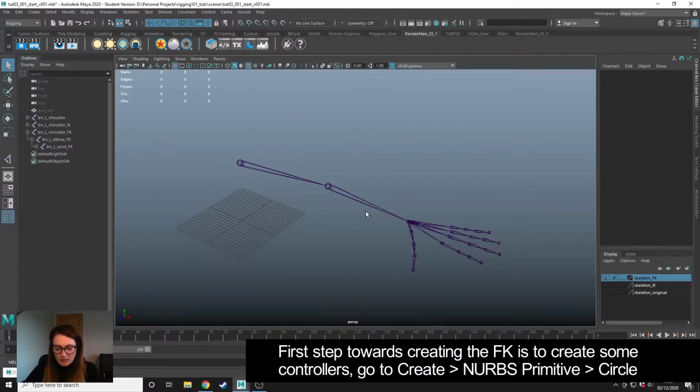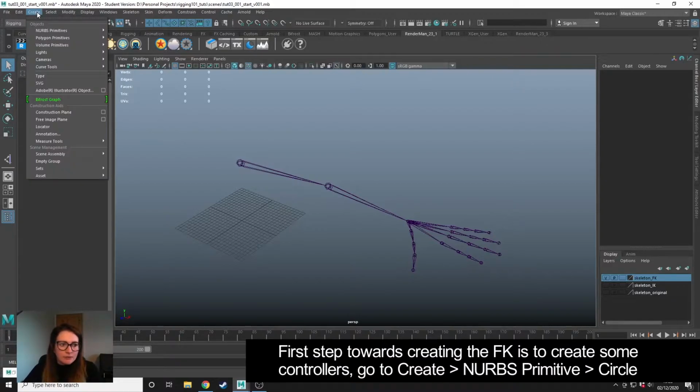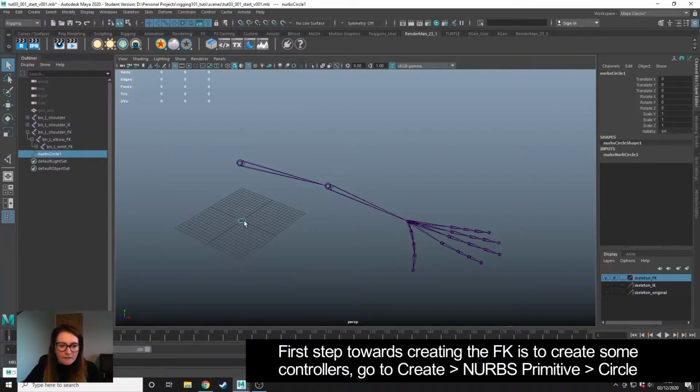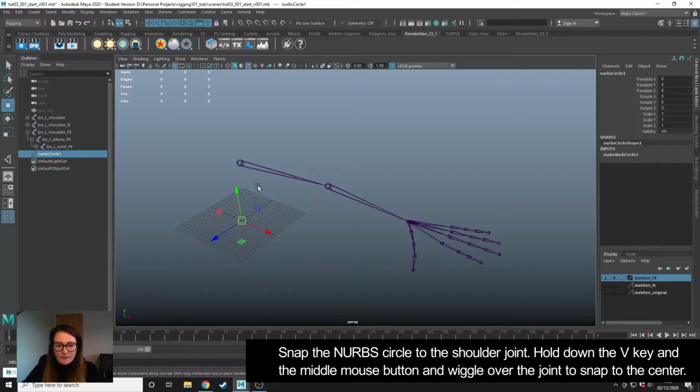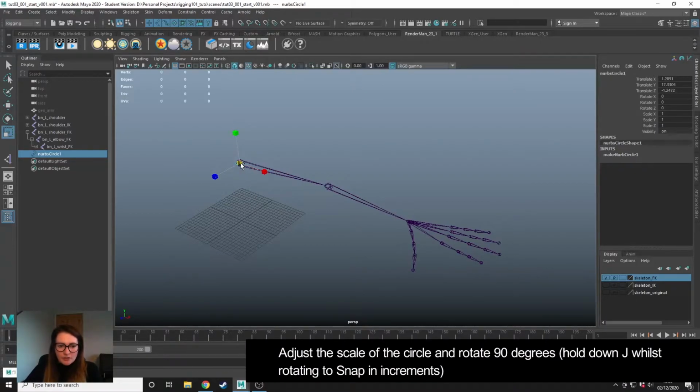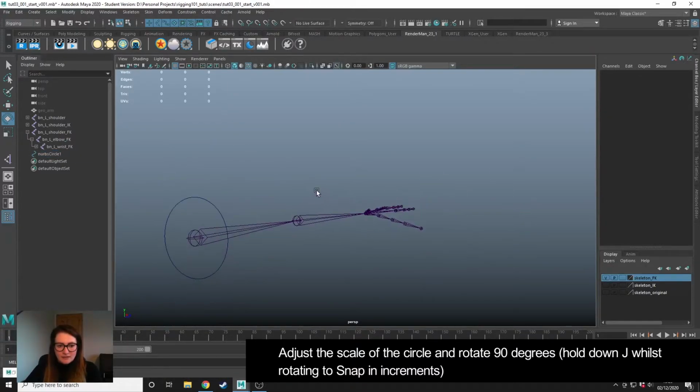First thing that we need to do is to create some controllers. To do that, I'm going to go to create NURBS primitive circle, and there I have a circle. I'm going to snap it to the joint by holding down V, and then I'm going to hold down my middle mouse button and wiggle it over the joint, and this is going to snap to the center. Okay, I'm also going to scale this up because I want it to be higher, and then I'm going to rotate it 90 degrees.